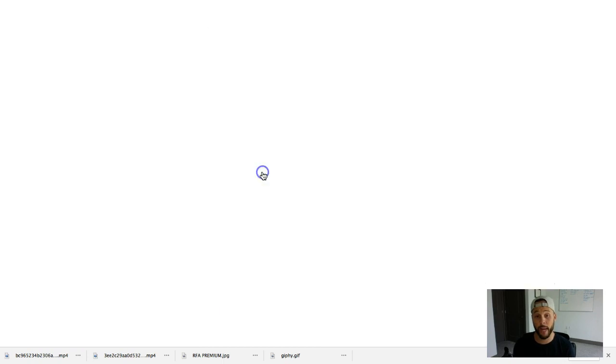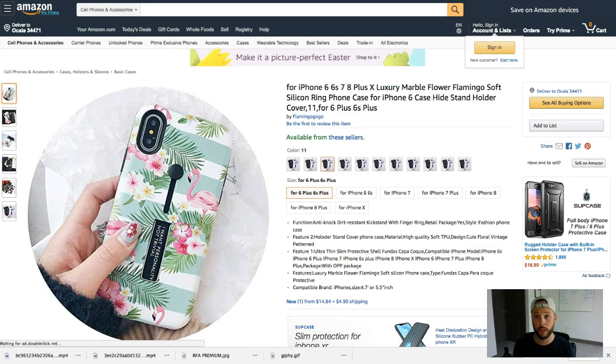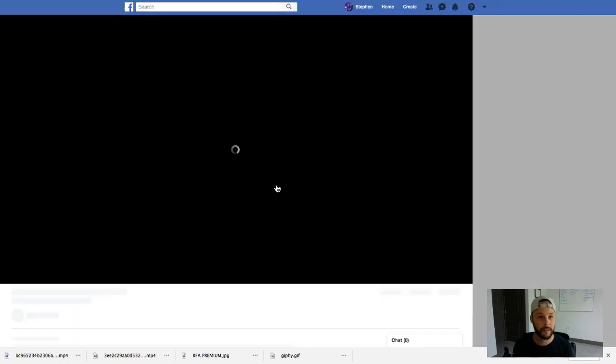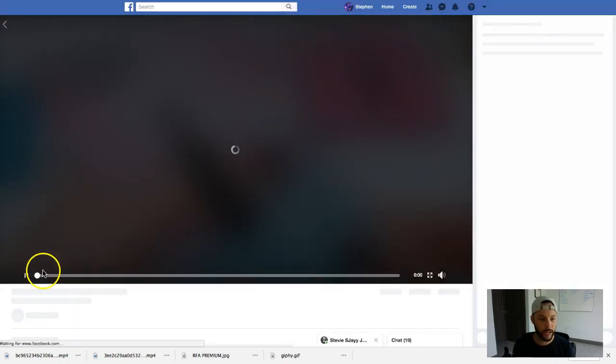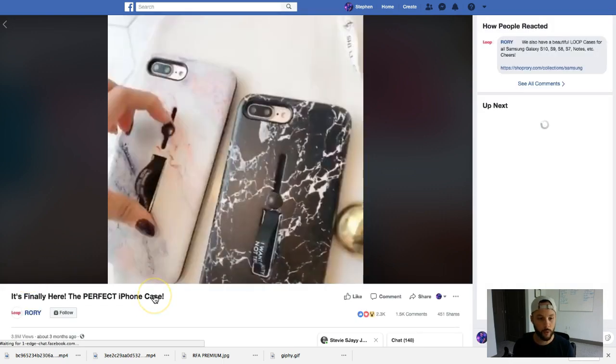If it's actually on Amazon as well, they'll send you straight to the Amazon page as well. So if you want to drop ship from Amazon, that's another option right there. It'll actually also take you straight to a Facebook ad that's already running out here. So you can actually take what you want from this as well. Look.